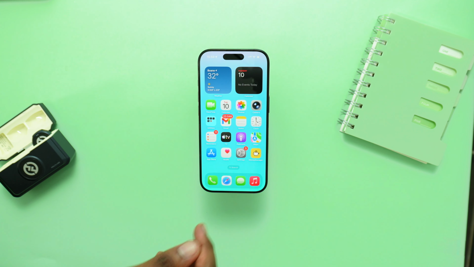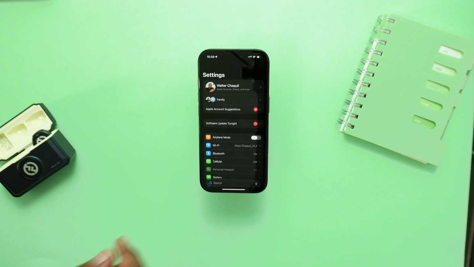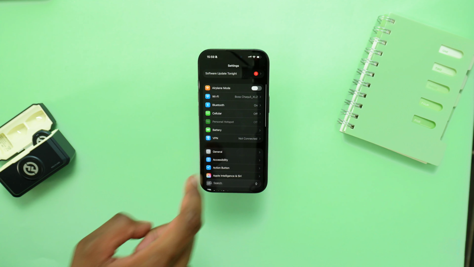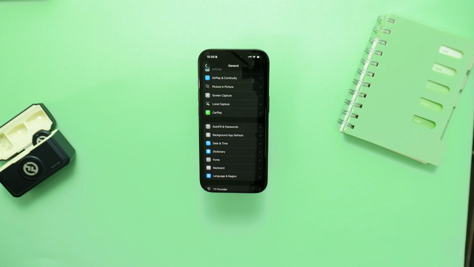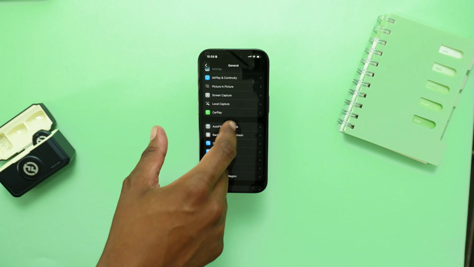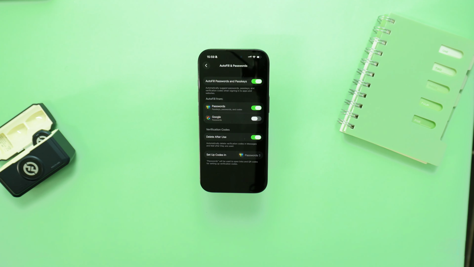Now here in the next step, we'll hop quickly into settings, and then we're going to scroll down all the way to General. Next up, you want to scroll down all the way to AutoFill and Passwords in here. You want to hop into this section, and you do have an option in here toggled on which says Delete After Use. So basically, once you're done using a specific verification code, it's going to immediately delete it from your device.